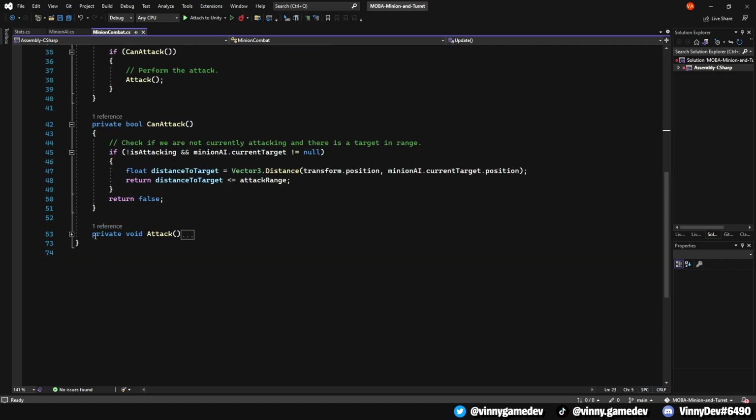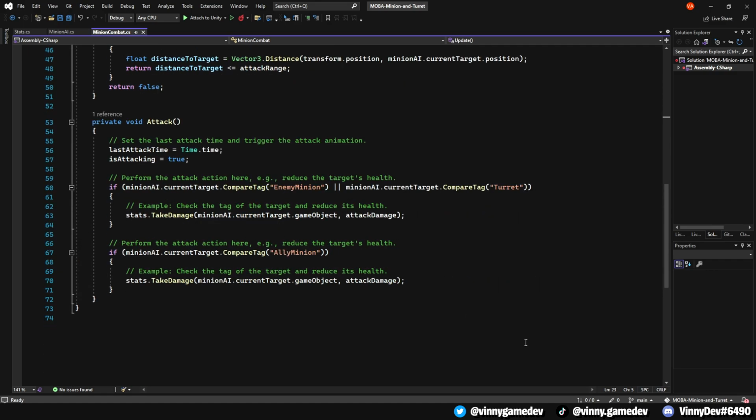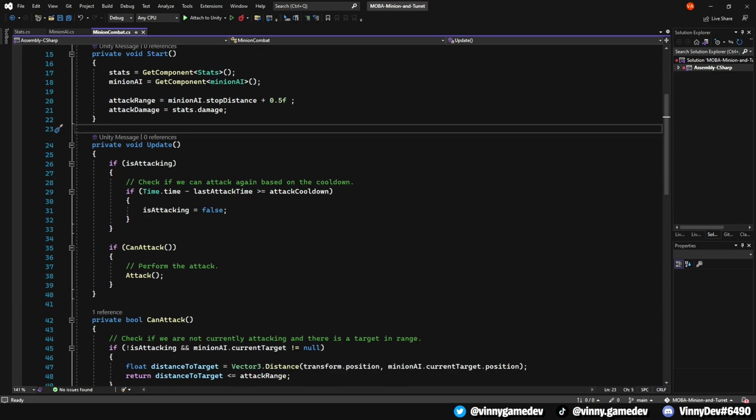When an attack is triggered, we record the attack time and set a flag to indicate that an attack is in progress. Then, we deal damage to the target based on its tag. If the target is an enemy minion or turret, we will reduce their health. We keep track of the attack cooldown to ensure that the characters can't attack continuously. It's set to 1 by default, but you can later change it to 0.5 or to whatever you see fit. This cooldown will prevent rapid attacks and balance the combat system. This is all that's needed for the minion combat script.